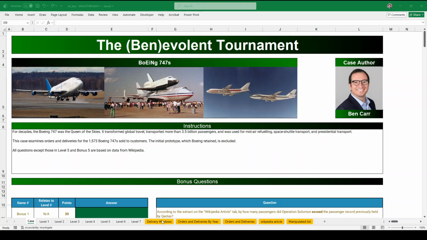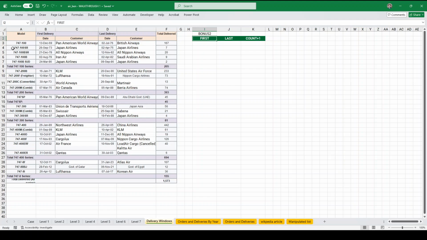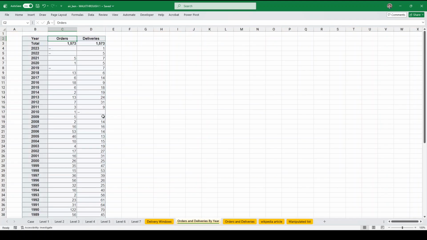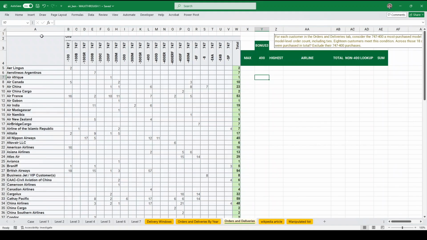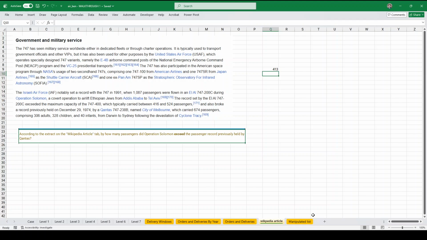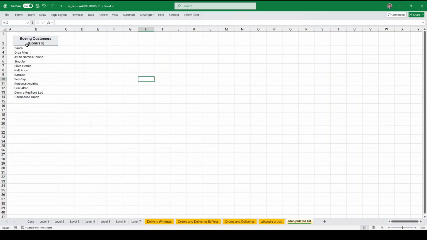So yeah, all of the information was provided in these tabs. We've got information on delivery windows of different models of 747, when they first delivered, last delivered, and who. We've got orders by year and deliveries by year. We've got orders and delivery by airline and model. There's a Wikipedia article and then a list of what look like random customers, which comes up in one of the bonuses. So that's basically enough.